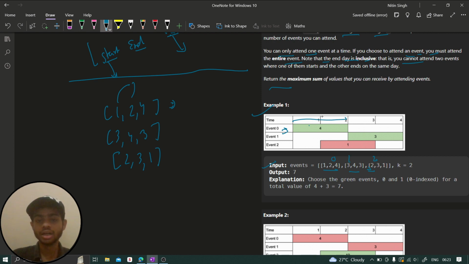So I am taking event 0, and the value is 4, so I'm going to add 4. After that, on day 3, I'm free because it ended at day 2, and I can take any event. So I am going to take event 1, because this is starting from day 3 and the value is 3. That is 4 plus 3, which is 7. In total, I have taken event 0 and event 1, and summing up their values, we get 7, right?